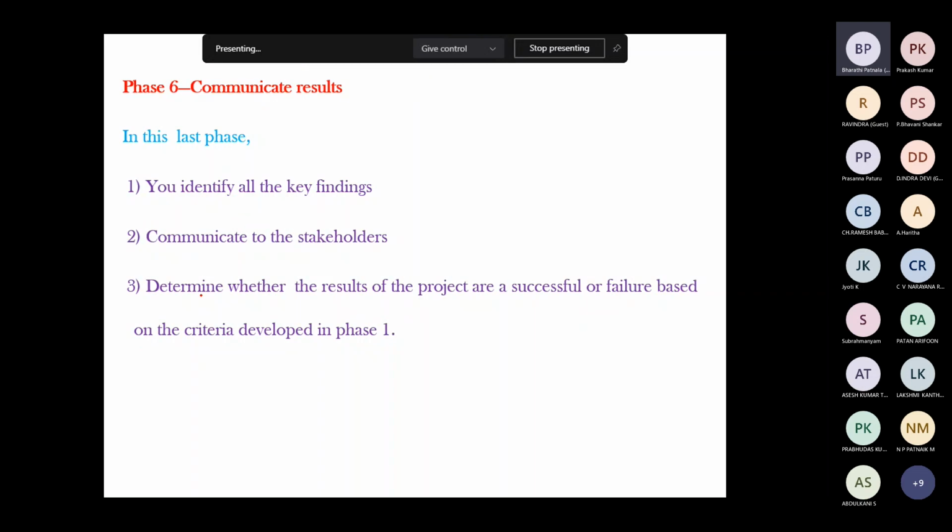So in the sixth phase, that is communicate results, which is the last phase, you are identifying all the key findings. And also communicate to the stakeholders, and determine whether the results of the project are a success or failure based on the criteria developed in phase 1. Once we finish all these stages, we have some key findings and the final end product that we have to communicate to all the stakeholders. Stakeholders may be your employees, your co-friends, or customers. All those come under stakeholders, so that you can communicate with them. And then you determine whether the project is successful or failed.